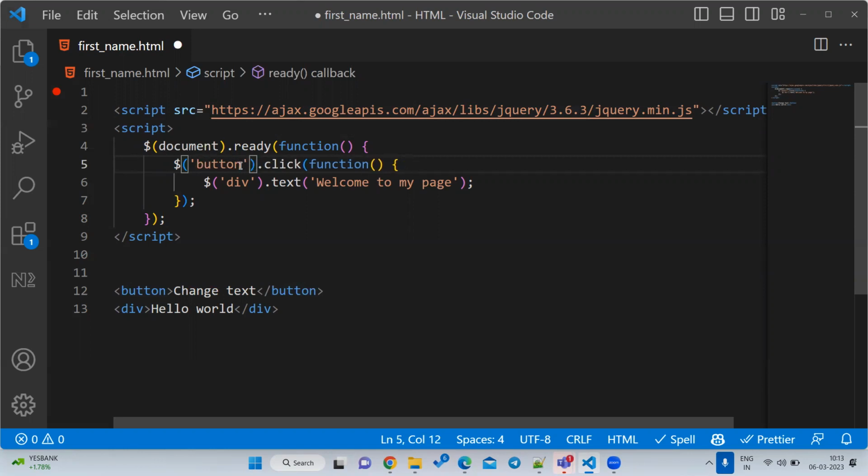So here I am not writing any dot or hash. Now tell me, what is this selector? This is a tag name selector. Okay. And we are writing a click event. Okay. And this click event will take one function. Okay. So inside that function, what I want to do is change all the div. Okay. And I want to change the text to 'welcome to hello world page'. Something, this is very big.